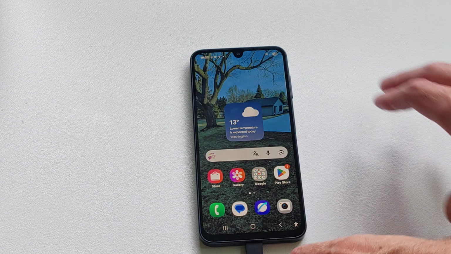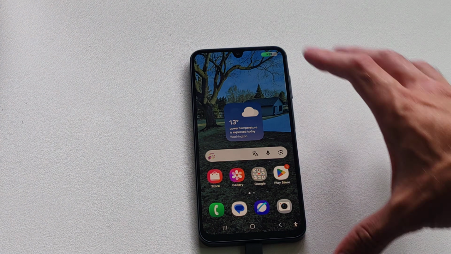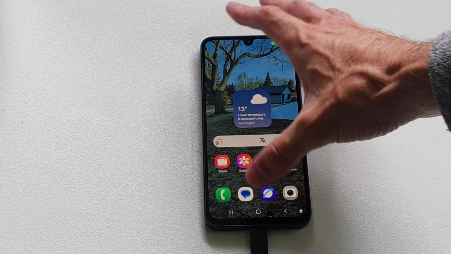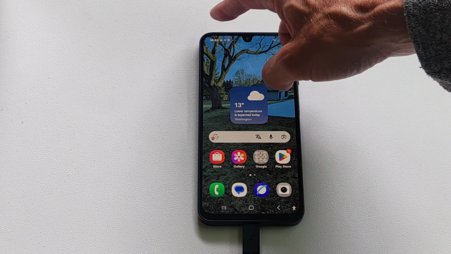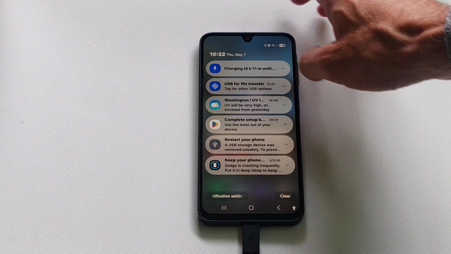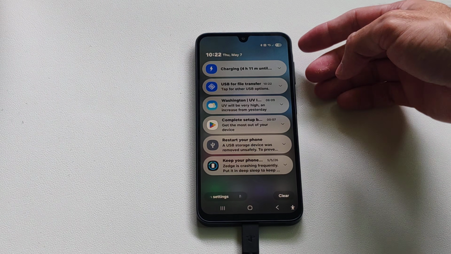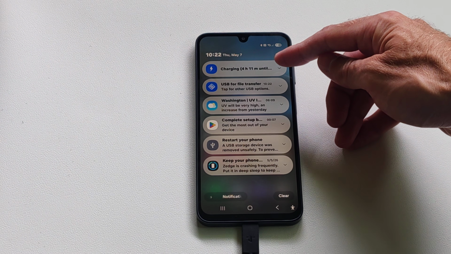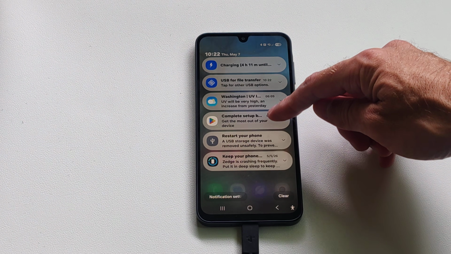Now to accept the permission so you can see the files on your computer, all you have to do is swipe on down from the top left. So let's swipe on down from the top left. And we can see all these different options on here. You can see it's charging. There might be an option under here.